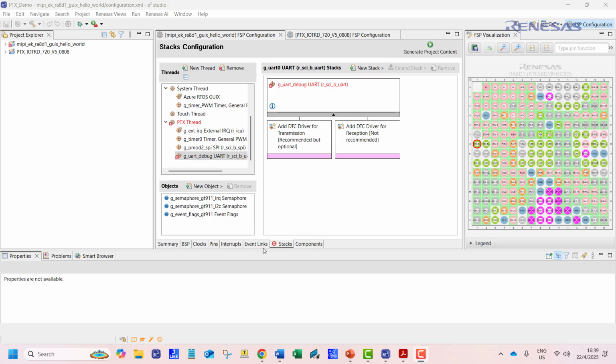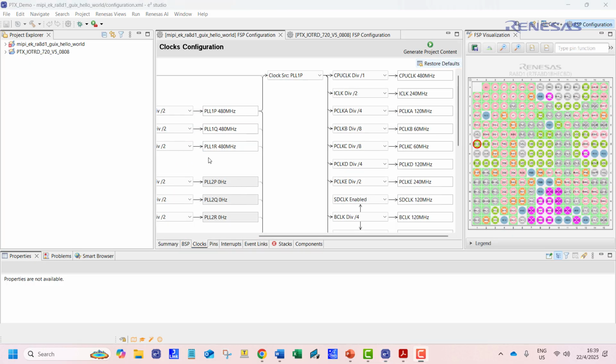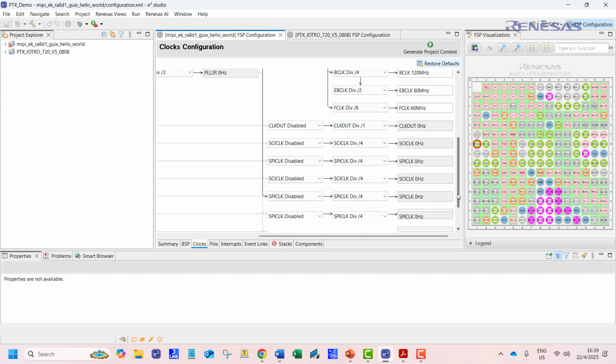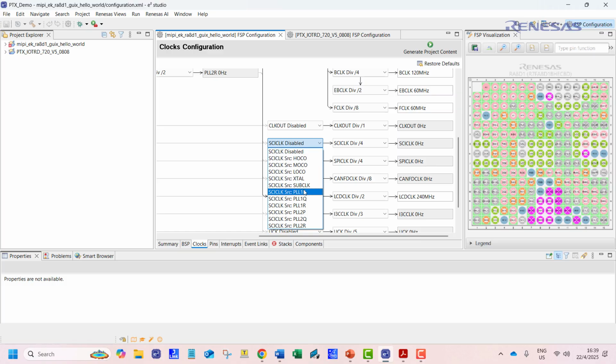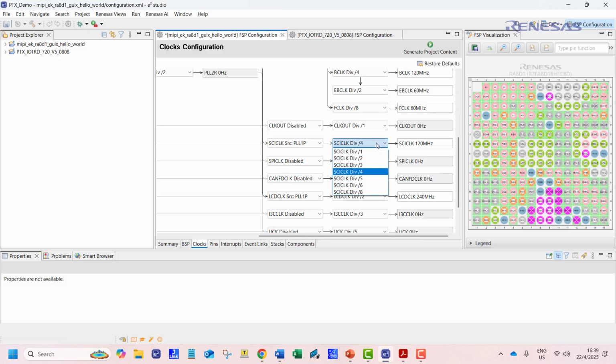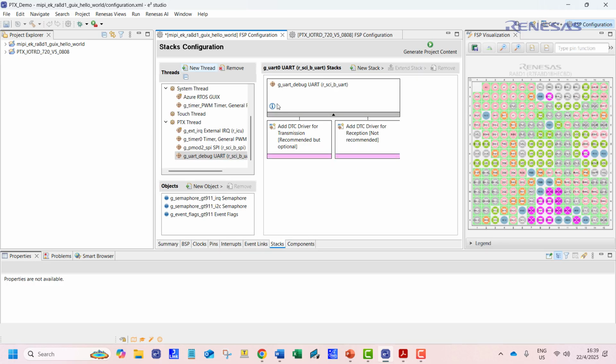Let's navigate to the clocks tab and locate the clock named SCI CLK. It's currently disabled, so we will enable it with the PLL1 source. Then we will set the clock frequency to 60 MHz, by selecting the appropriate dividing factor. Once we make these changes, the red highlight will disappear.